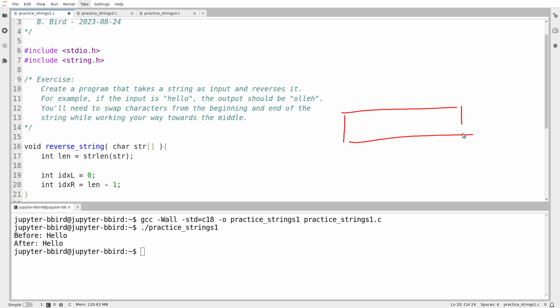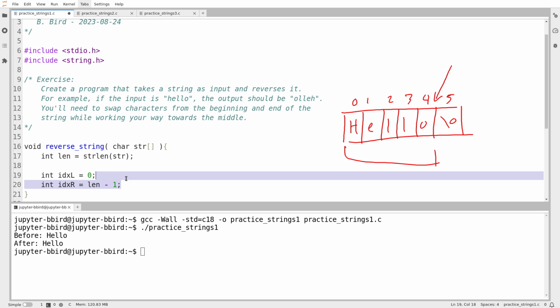So I will redraw my string quickly just to demonstrate that. Here's my string, and there's the null terminator, and here are the indices. The length of the string is 5, because there are actually 5 legitimate characters, not counting the null terminator. If I want the index of the last valid character, the length is 5, so the index is going to be 5 minus 1, index 4. That's where I'm getting this from.